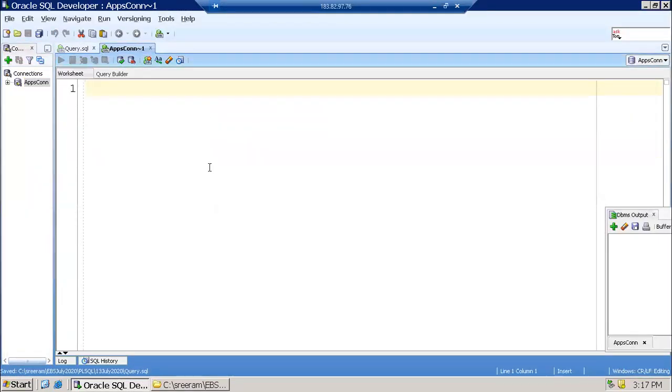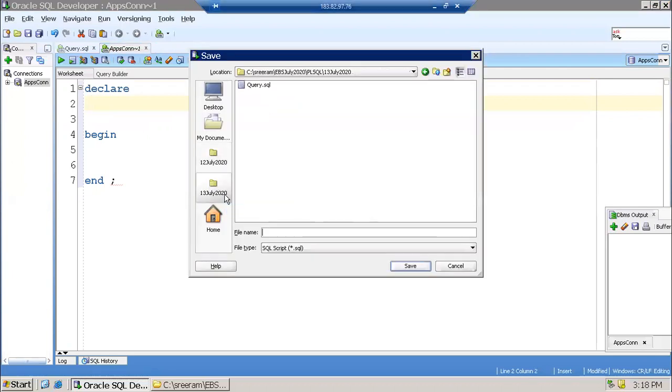Now I'll write my PL SQL program: declare, begin and end. We require 5 variables to hold the values. The reason is very simple: we just want to print all these values, and the PL SQL should be capable enough to hold those 5 values. First of all, I'll save my script as invoice details.sql.